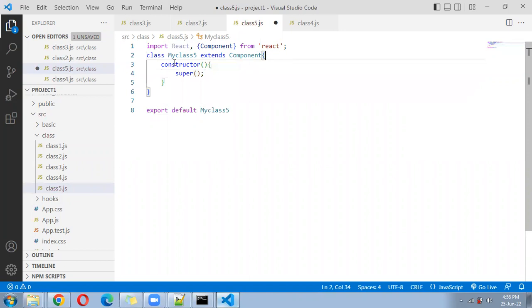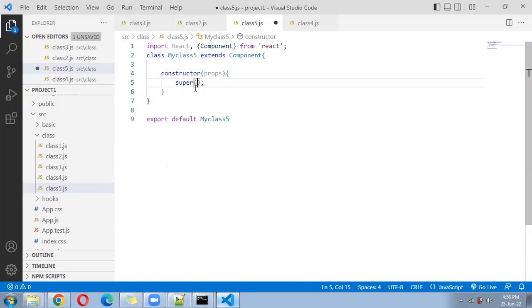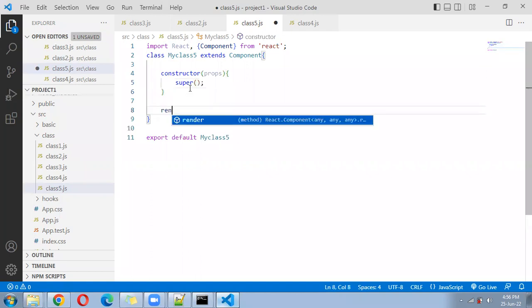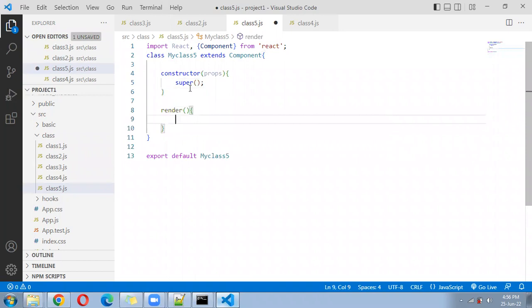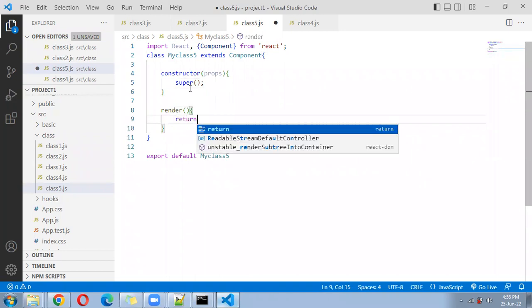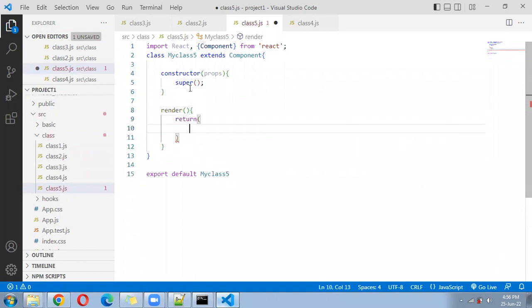Now under the constructor, you can call props here. You can pass props here also. Props is not required to send to the superclass. Render, return, division.